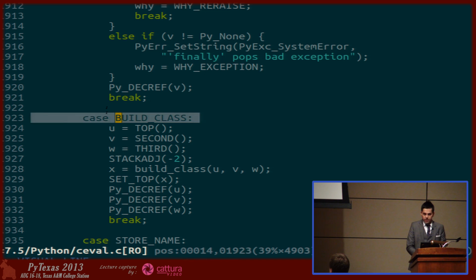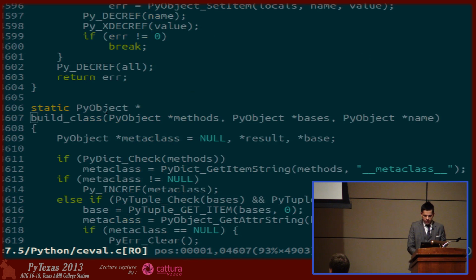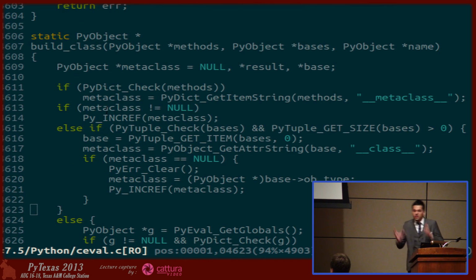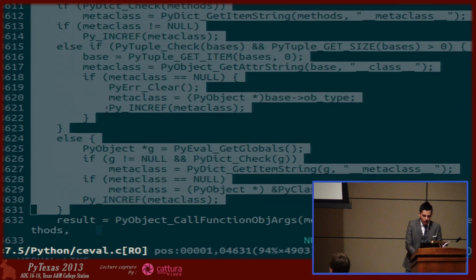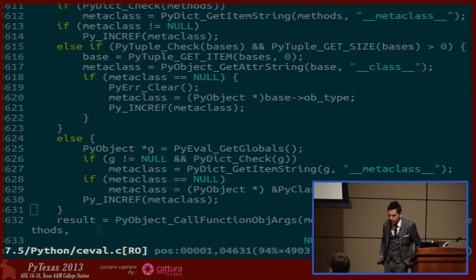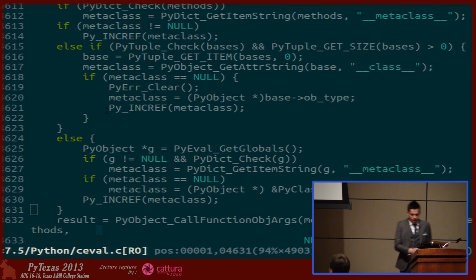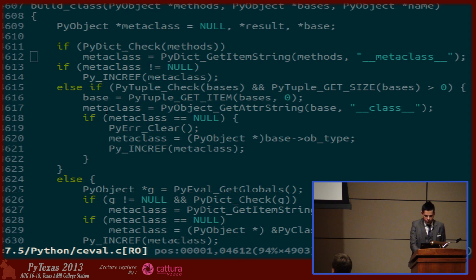We have this build class bytecode. We have this function build class. And this is where metaclasses come in. This is really all a metaclass is, this little block of code right up here. So this should give you an indication that metaclasses really aren't anything magic. They're merely part of a protocol, merely part of what happens when you create a class. And it's actually fairly simple. I'll step you through it.